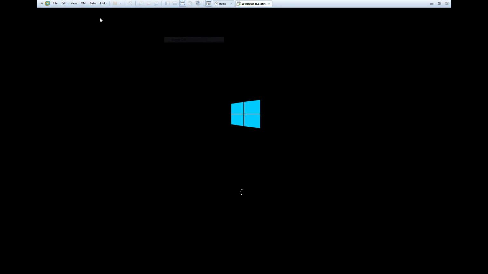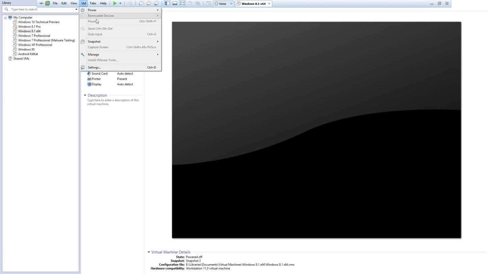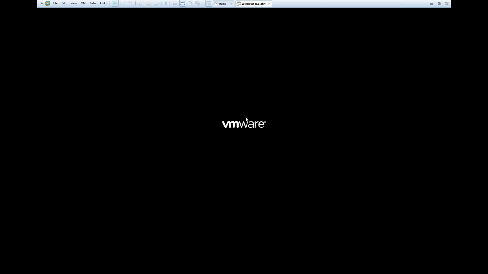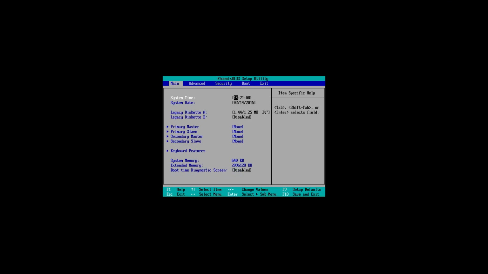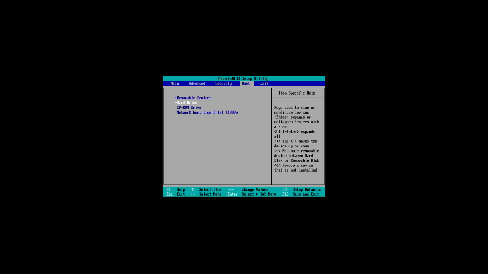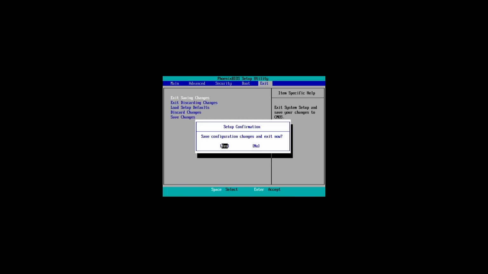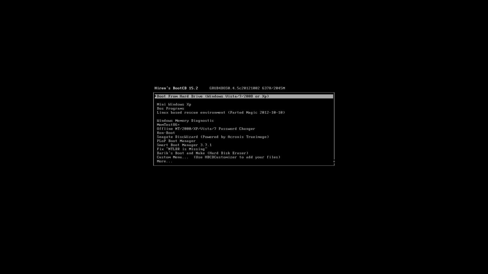I got to power it off and power on to firmware because I have to change the boot order here. Alright. Let's go here, and we want to put the CD-ROM at the top. Alright, exit, save changes. Boom. Hiren's Boot CD. Here we go. And we're going to boot up into Mini Windows XP to basically get rid of all the files. We're going to delete everything, wipe out the drive entirely, simulating a new drive. So we're going to go to disk management to do that.